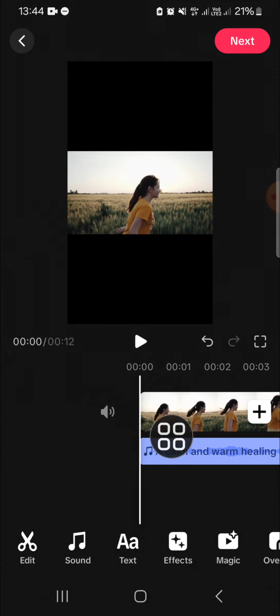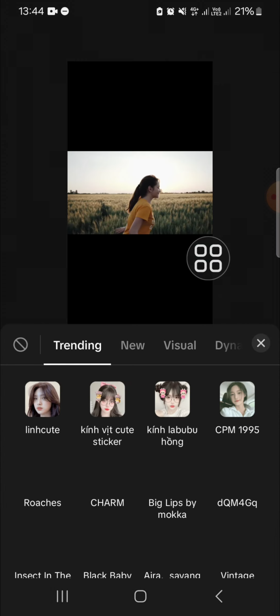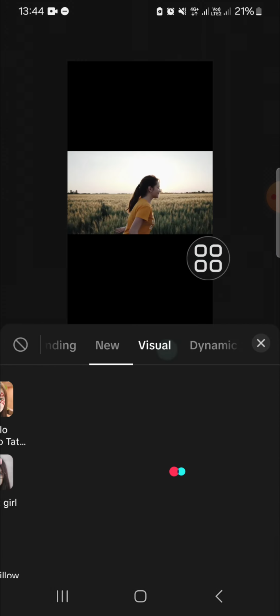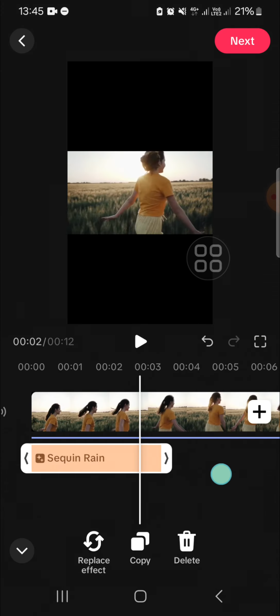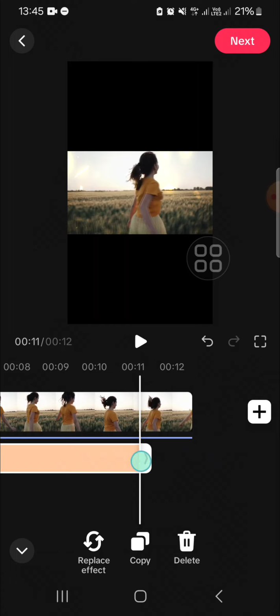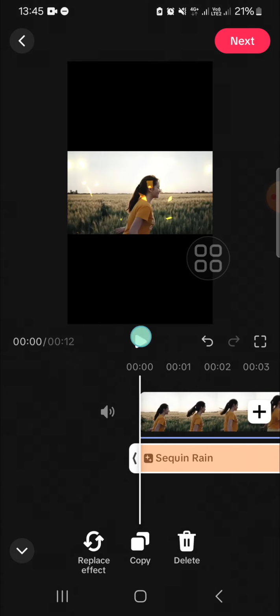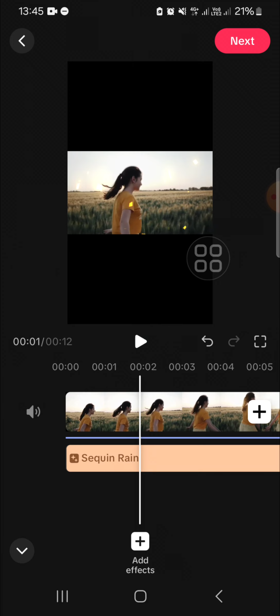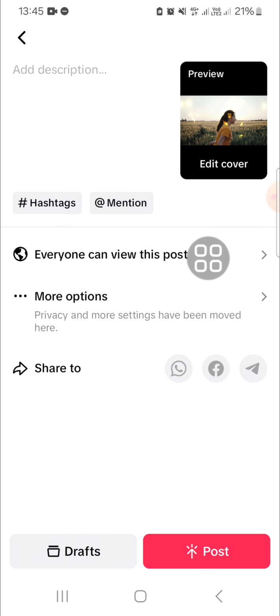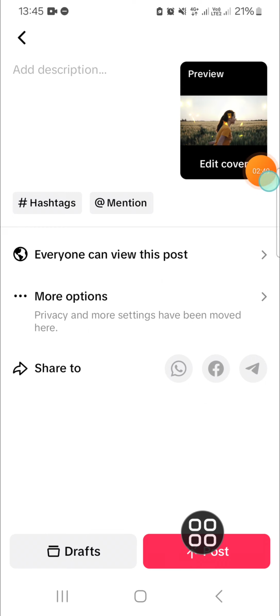And before you post your video, you can apply effect right here. You can choose the suitable effect for your video like this, and you can make it align with your video. Okay, and then once you're ready to post your video, you can click on next and click on post.